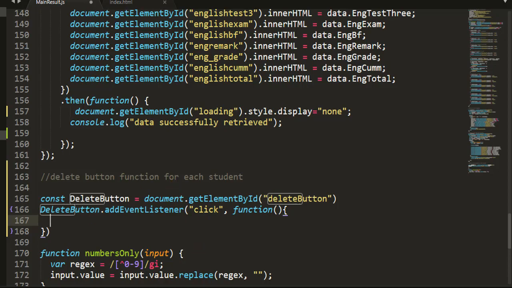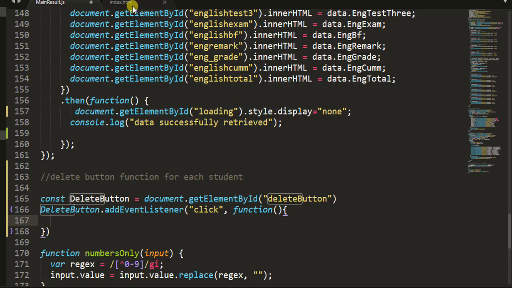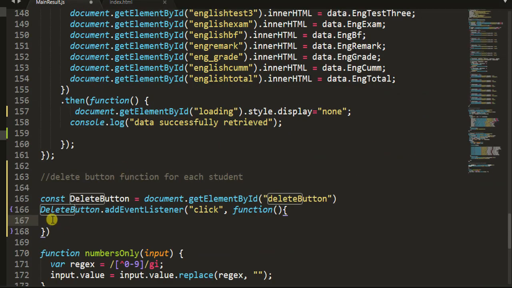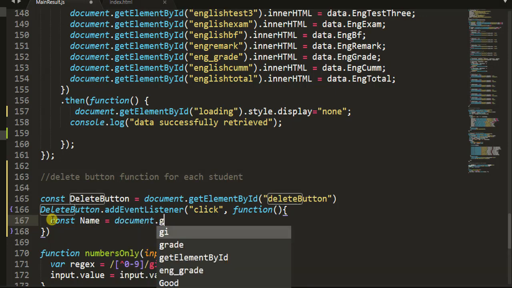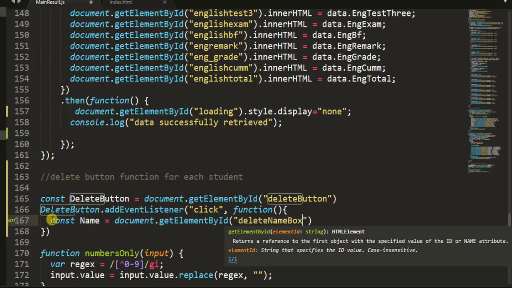The next thing we have to do is get the value of this input here. Did you understand what I'm trying to say now? I want to get the value of this input. And how are we going to get that? So let's go back into our index.html and copy the ID for that input. This is the ID, delete name box. So let's come back into our main results. Then we're going to say constant name is equals to document.getElementById again. So we just have to paste it here, deleteNameBox.value.